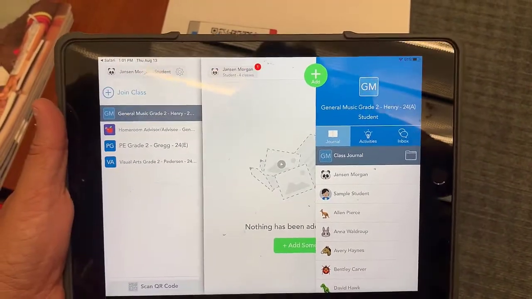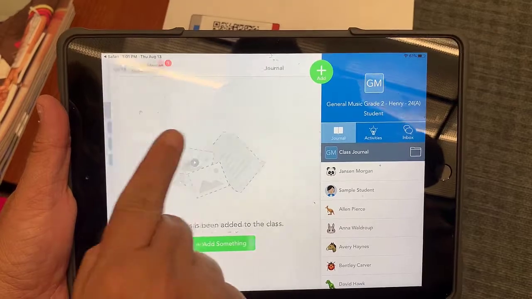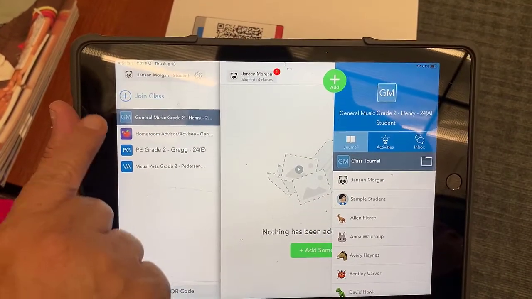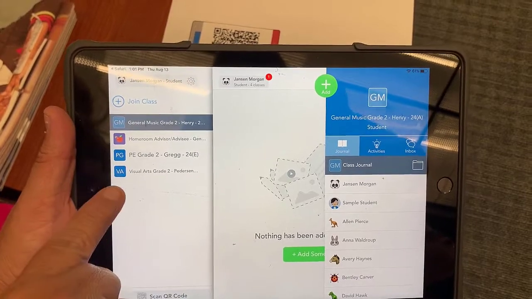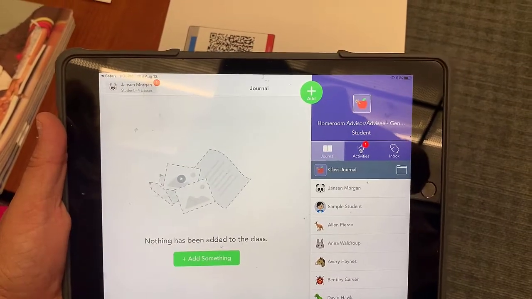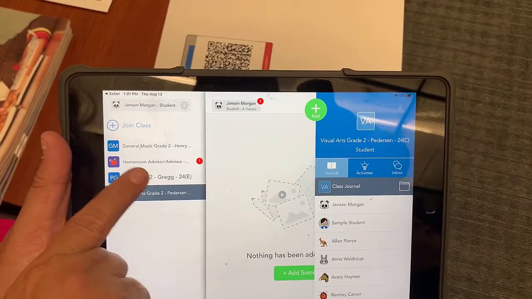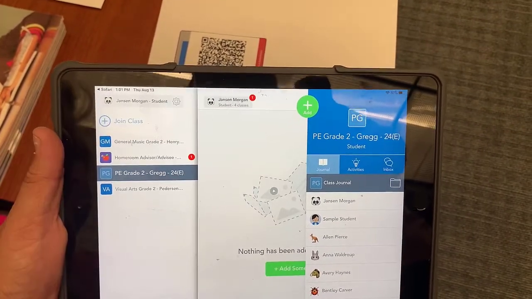and the classes can be switched by simply tapping the student's name in the top left corner and changing classes. Simply tap the class that you want, tap the name, and tap a different class. That is how students will change classes in Seesaw.